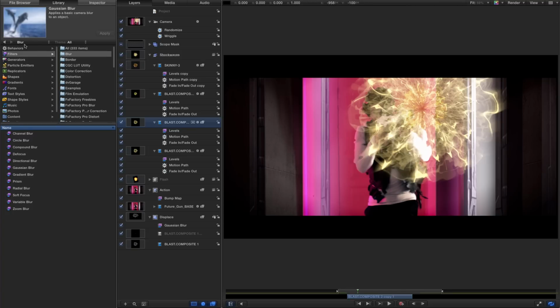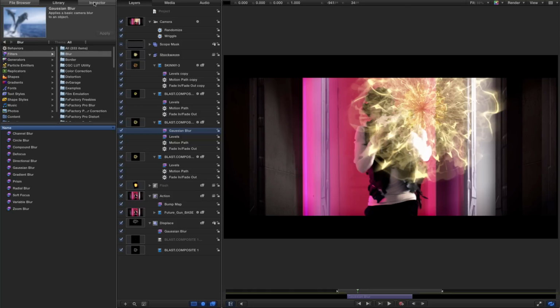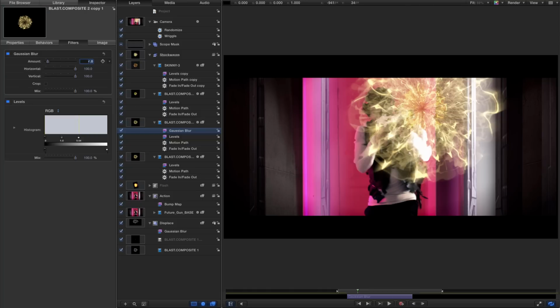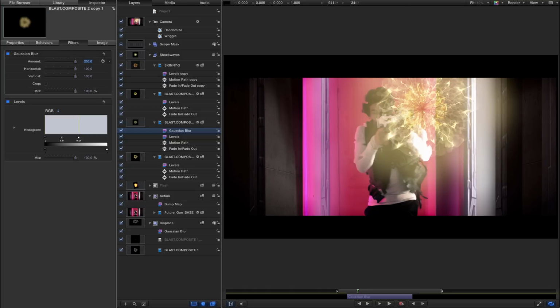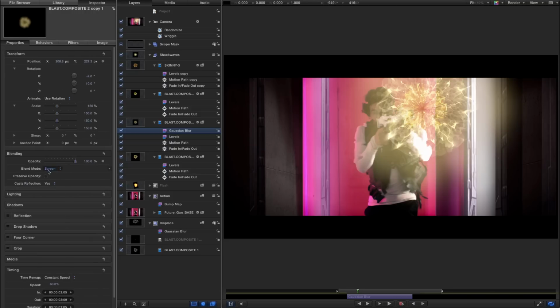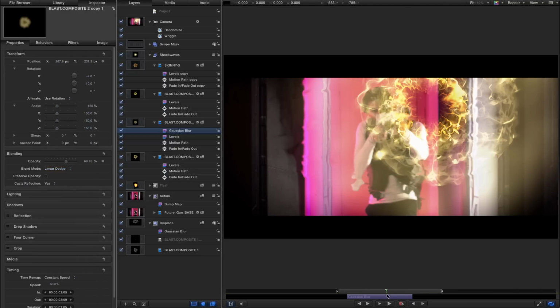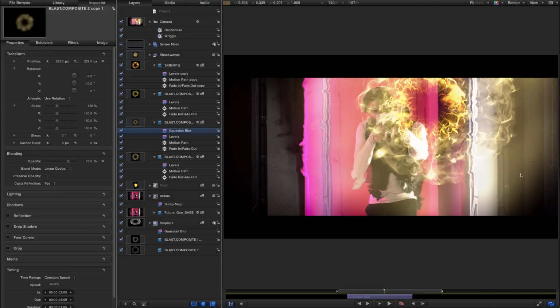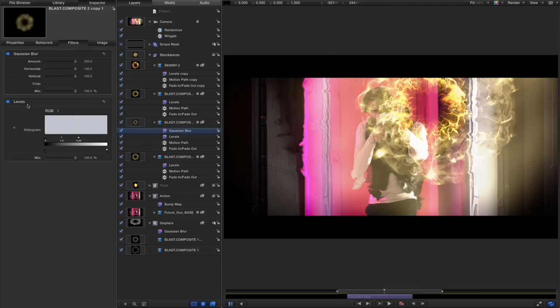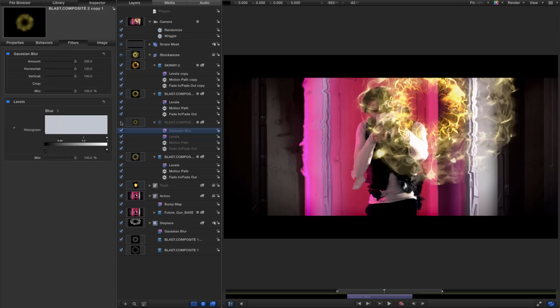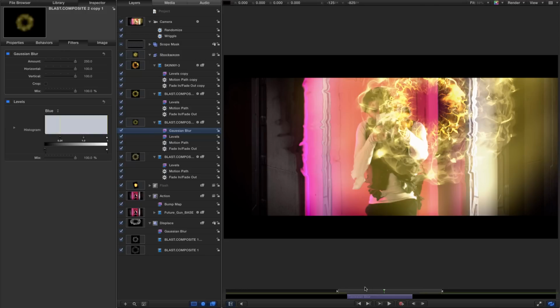Then I'm going to come to the library, Filters, Blur, and I'm going to grab Gaussian Blur, add that to that layer, come to the inspector, set an amount of 250. And then I'm going to come over to Properties, set the blend mode to Linear Dodge. And you can see how that's giving me this sort of halo around everything. Just a little bit too bright at the moment, so I'm going to come over to Filters, Levels, and I'm going to grab the blue channel and grab the black value there. So we're getting a nice rich glow. So you can really see how that's giving a sense of the shockwaves lighting up the scene.